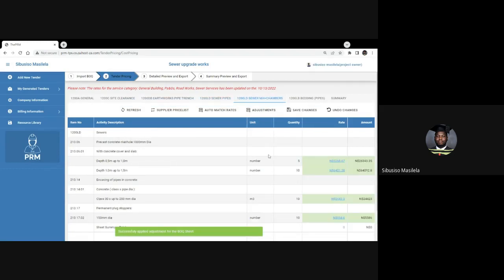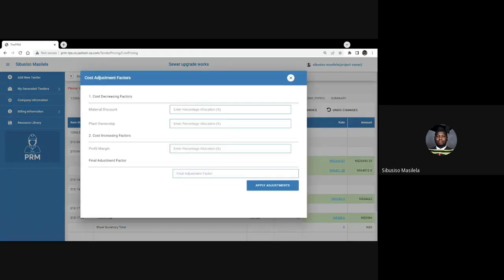And then for the manual chambers, you can do the same adjustment.